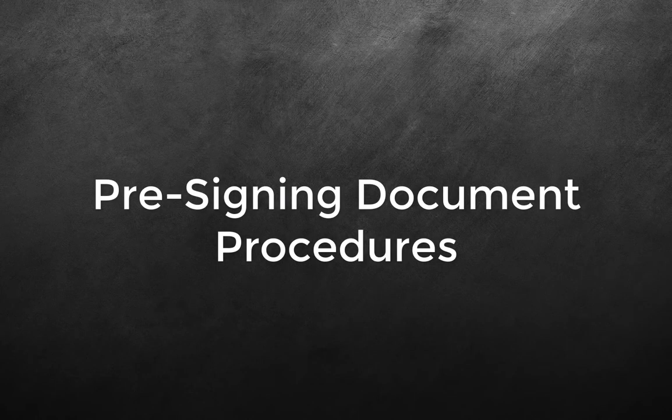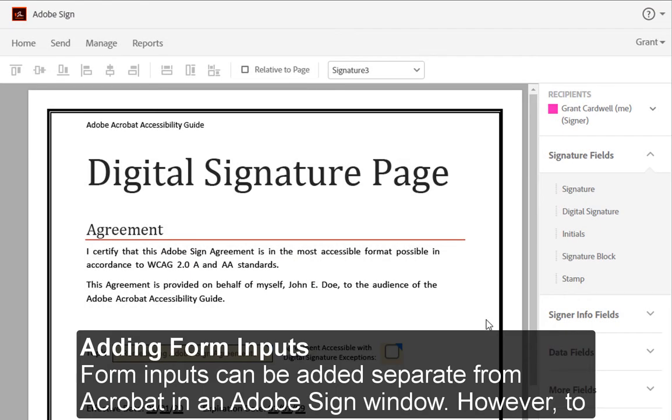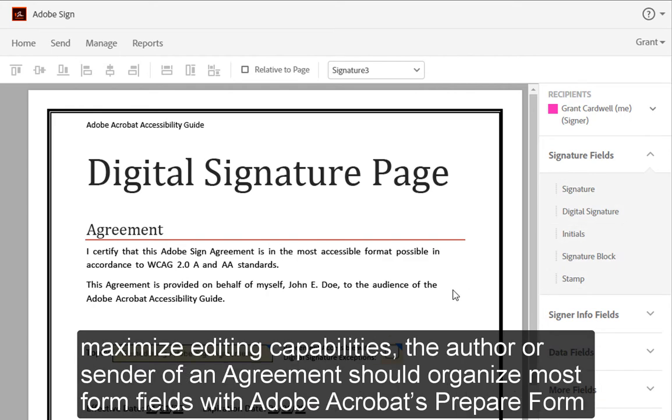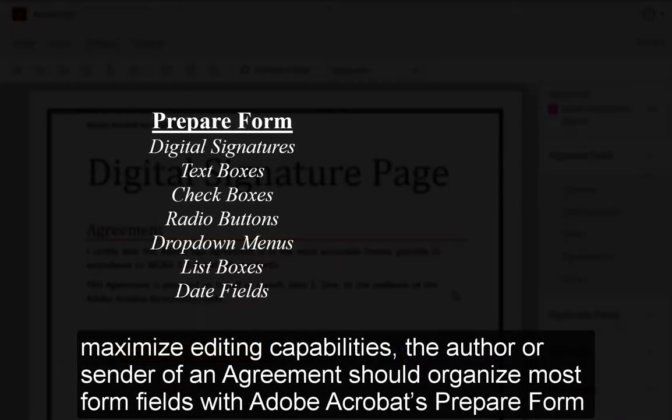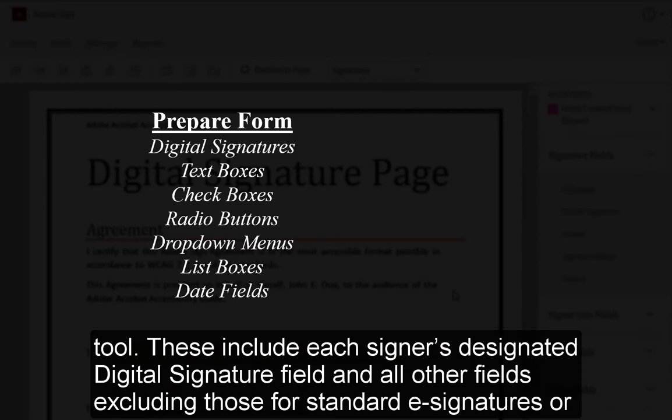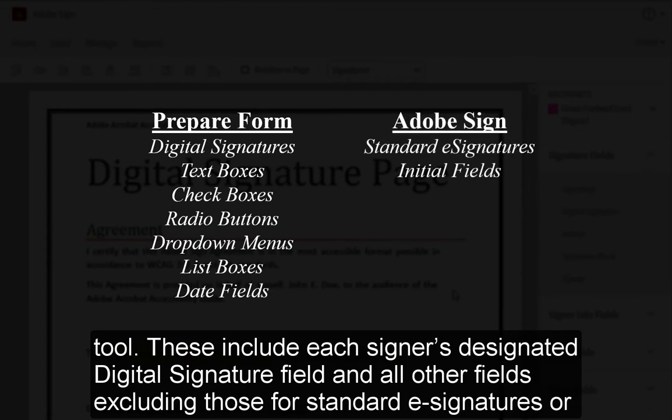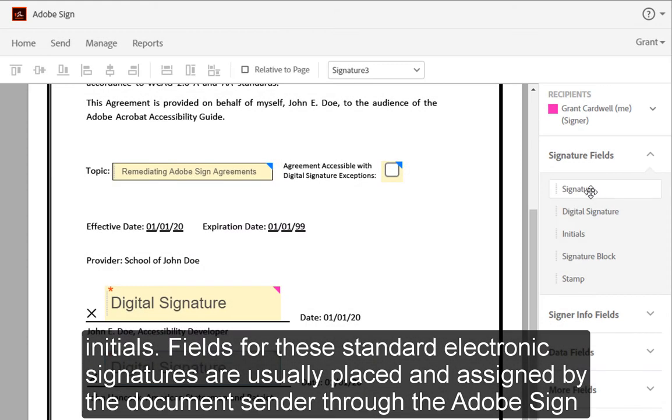Pre-signing document procedures. Adding form inputs. Form inputs can be added separate from Acrobat in an Adobe Sign window. However, to maximize editing capabilities, the author or sender of an agreement should organize most form fields with Adobe Acrobat's Prepare Form tool. These include each signer's designated digital signature field and all other fields excluding those for standard e-signatures or initials. Fields for these standard electronic signatures are usually placed and assigned by the document sender through the Adobe Sign interface.